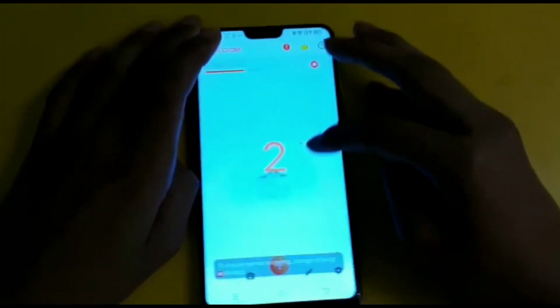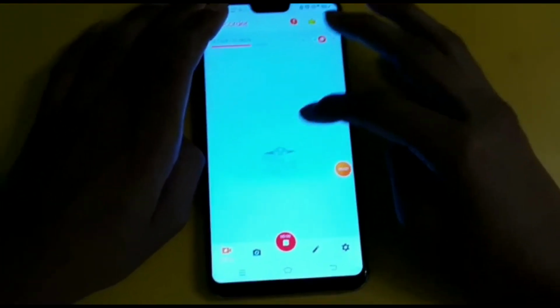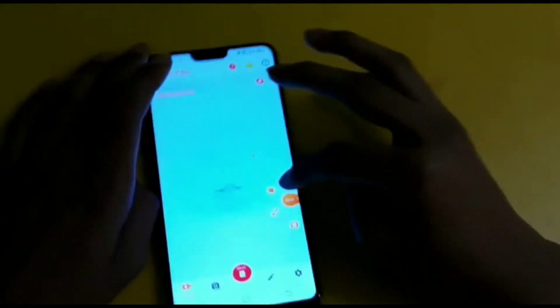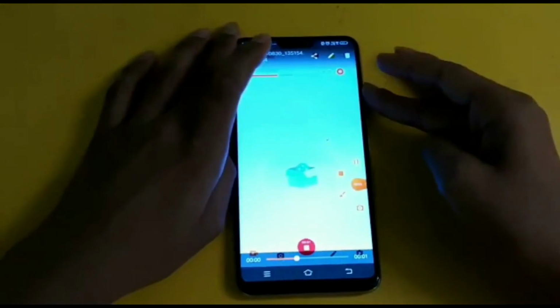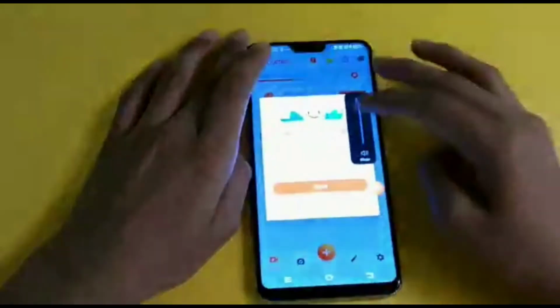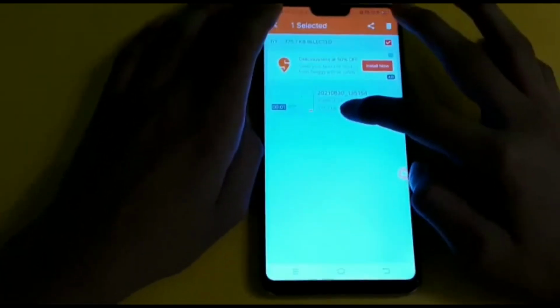I'll just start a recording, and after that I'll end it. See, this is the recording. 3, 2, 1, it comes up as a pop-up like this. See, it's recording, and if I stop it, you can hear it. See, you could hear it. And now you can see the feedback.